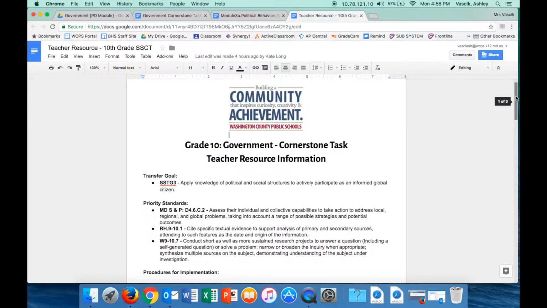If you choose to utilize any of the resources provided in the Government Cornerstone Task Teacher Resource Guide, you can simply copy and paste the information into the document where you made a copy of the Grade 10 student task sheet prior to assigning it in Google Classroom. That way, students will be able to see that information when they open the assignment in Google Classroom.